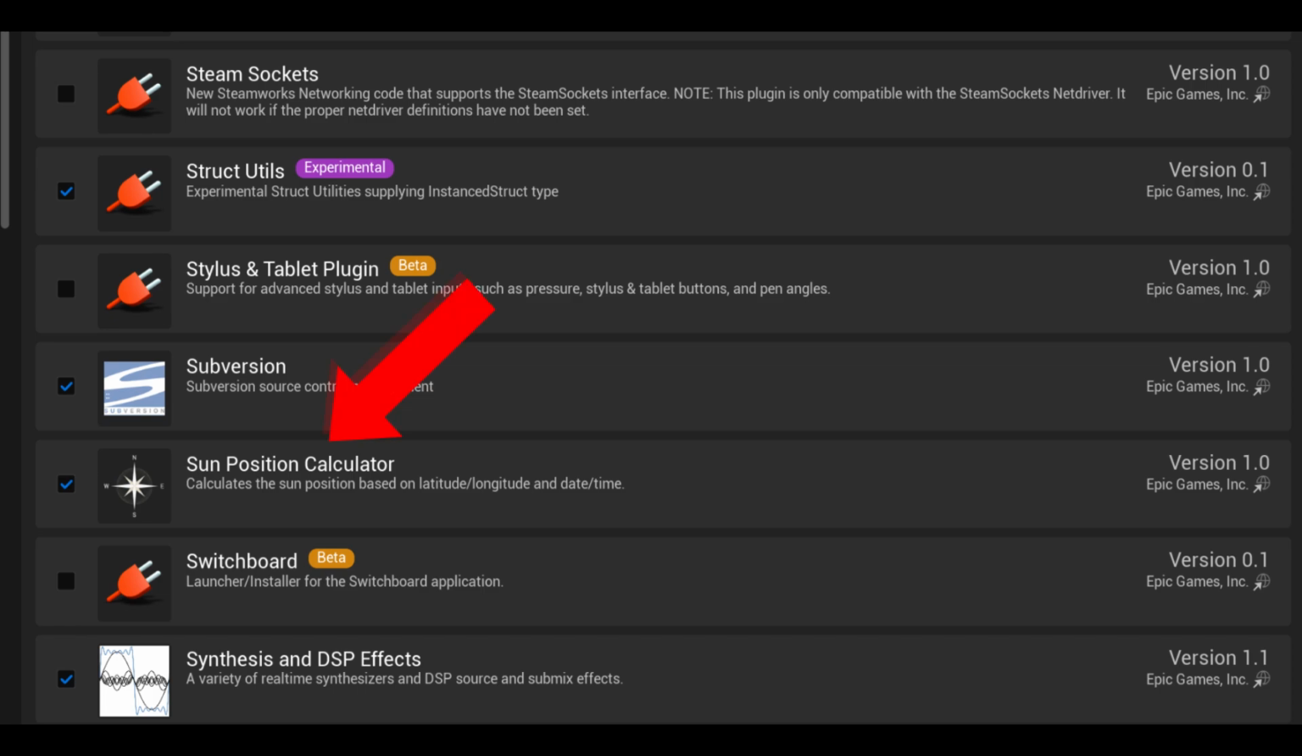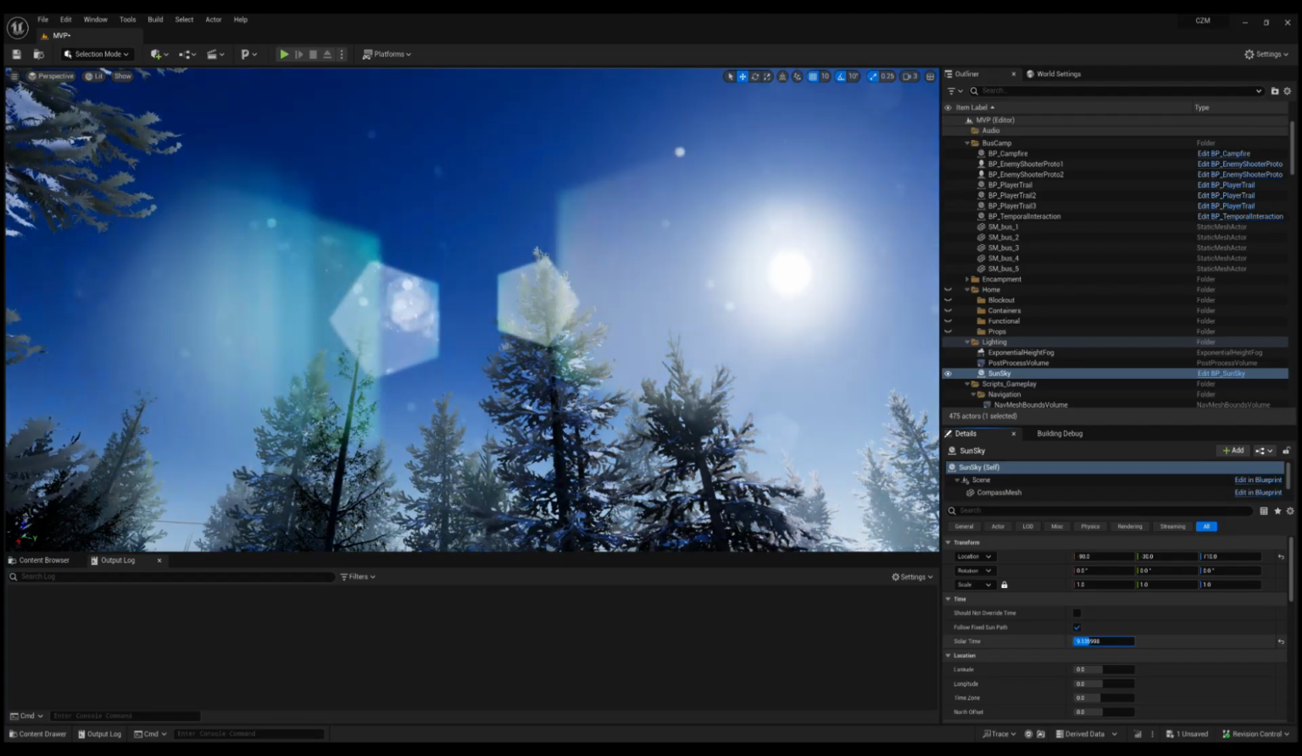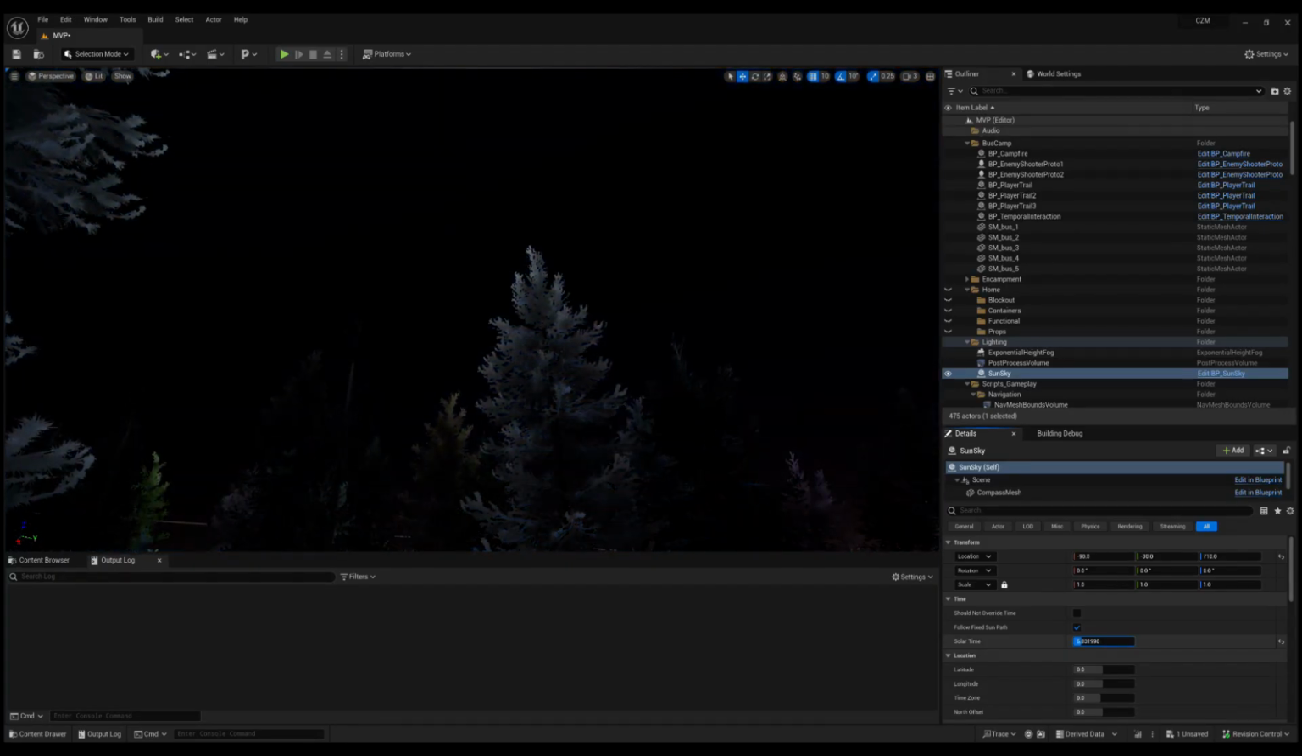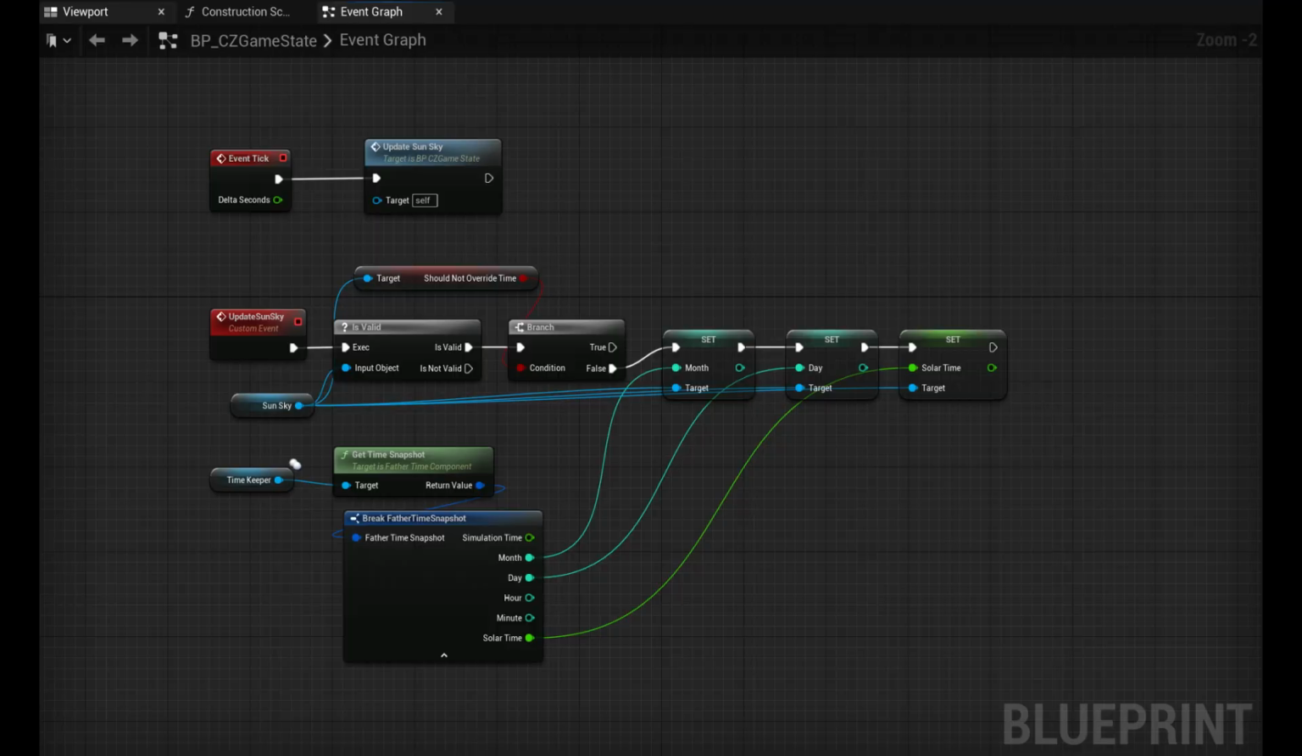Unreal comes bundled with a Sun Sky plugin that makes it easy to control the position of a directional light for a given time of day provided. I subclass Sun Sky, and on every frame I grab the current in-game time as reported by FatherTime and use that to update the position of the sun, and that's pretty much it.